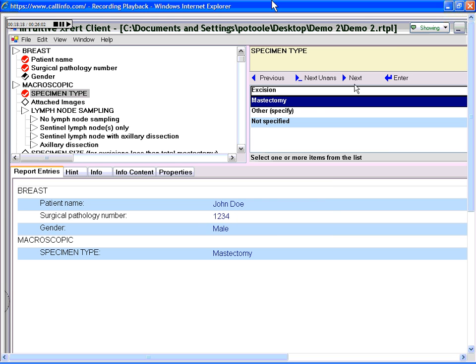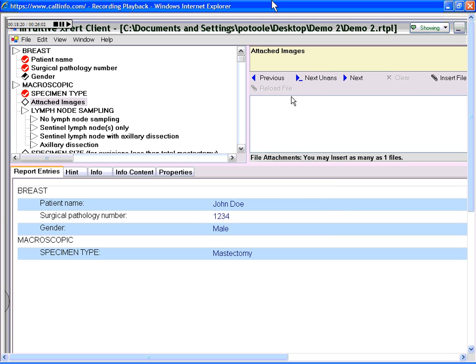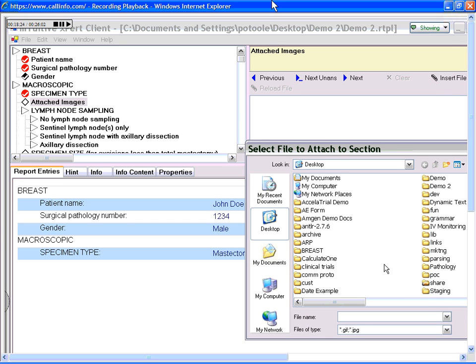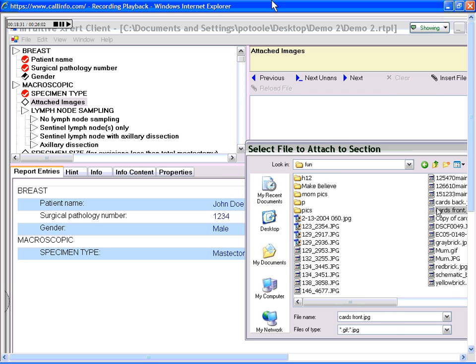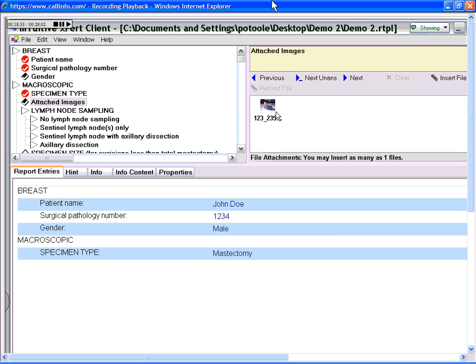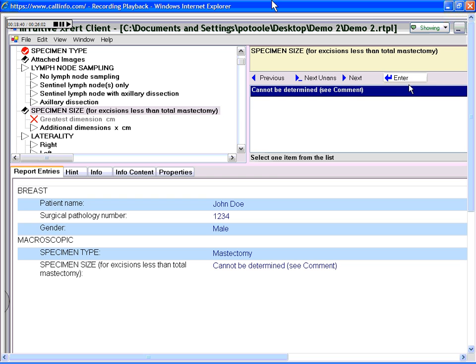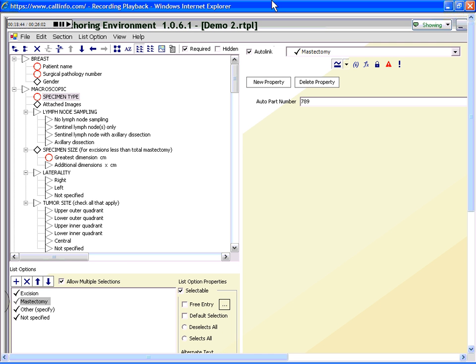Attached images. Go ahead. We could actually go on our computer and browse and find one. See if I have something, probably pretty silly here, but picture of the family. There we go. And if we go down to greatest dimension and I say cannot be determined, you'll see it turned off the greatest dimension. If I turn it back on, oops. If I turn it back on, I accidentally closed the application. Sorry, I think I clicked the wrong button there.